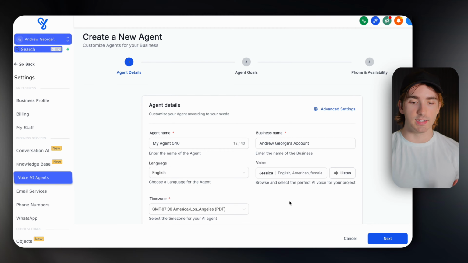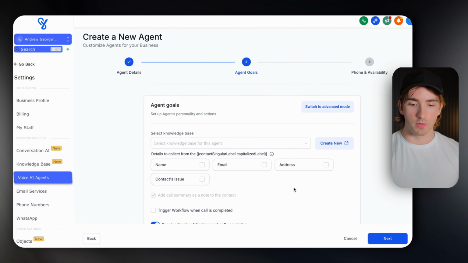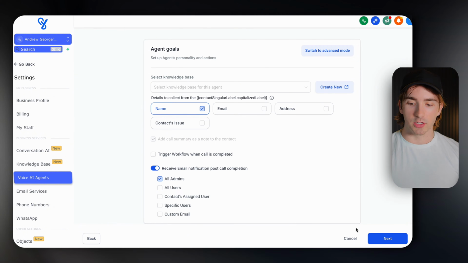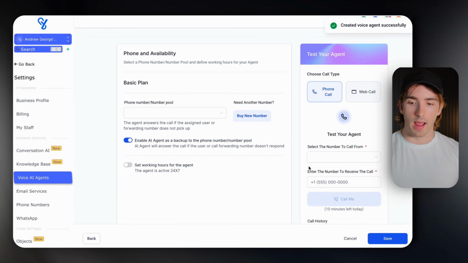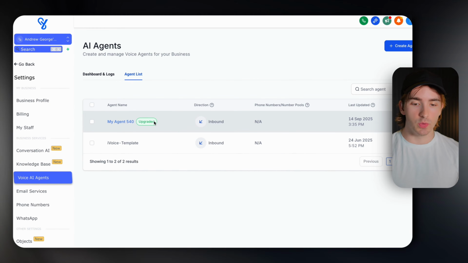And then it's going to take us to settings and we can go through all of the different steps in order to create our agent. We don't really have to include all that much here. I really want to just show you what happens when we actually have our agent created. Here is our new agent. You will see it is upgraded. This is voice AI version 2.